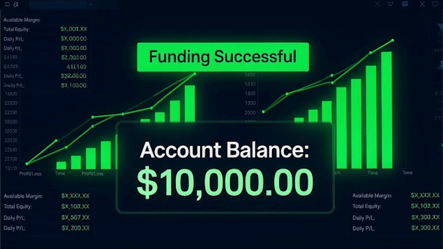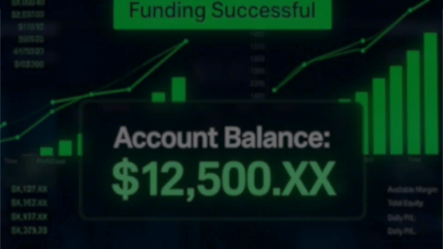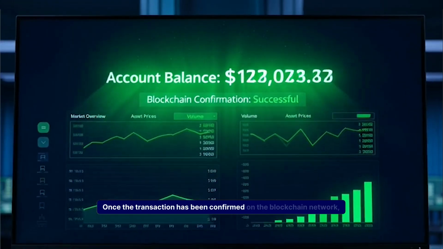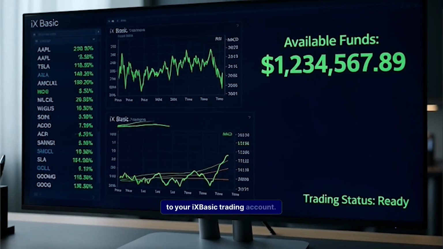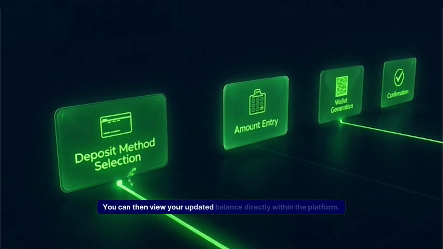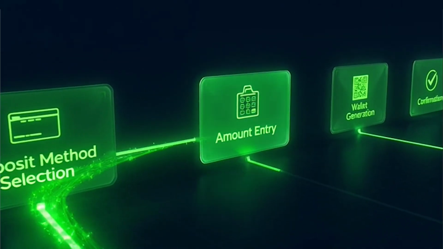Step 6. Account funding. Once the transaction has been confirmed on the blockchain network, the deposited funds will be automatically credited to your IX Basic Trading account. You can then view your updated balance directly within the platform.